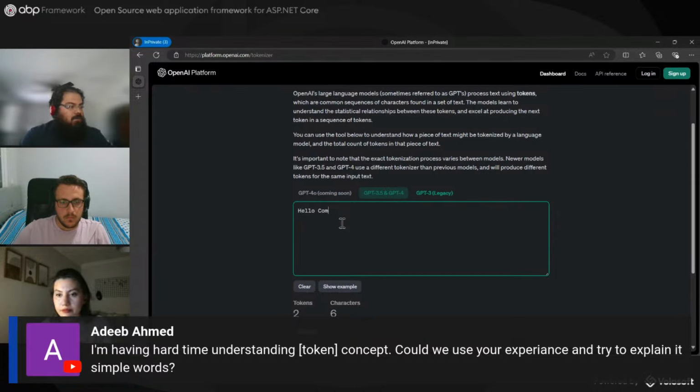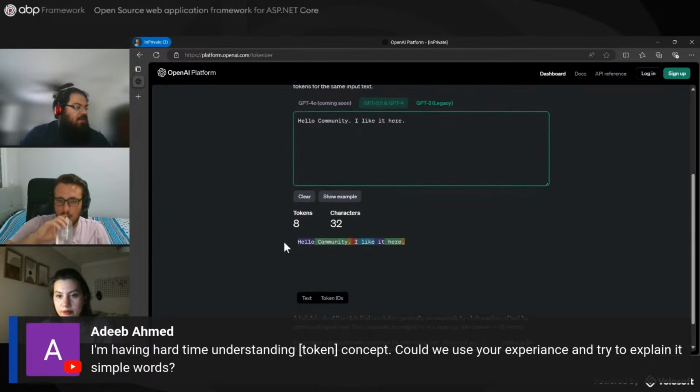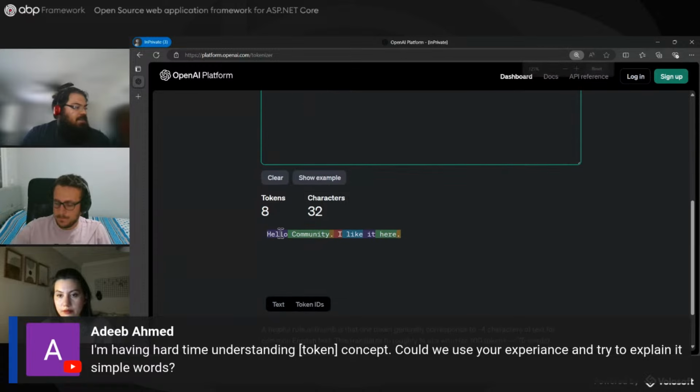hello, community, you can see that there are 32 characters. I'll just bump it up a little bit. These are split up, so it's easier to process.